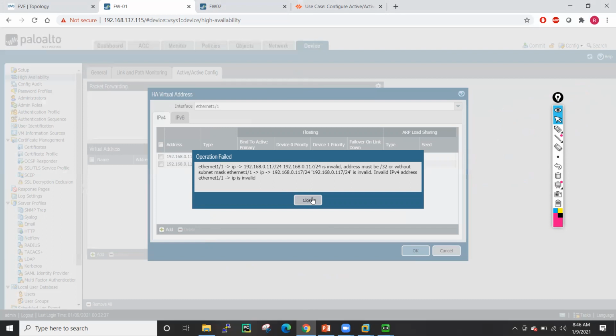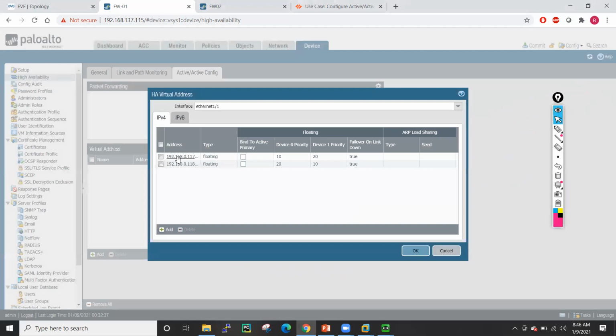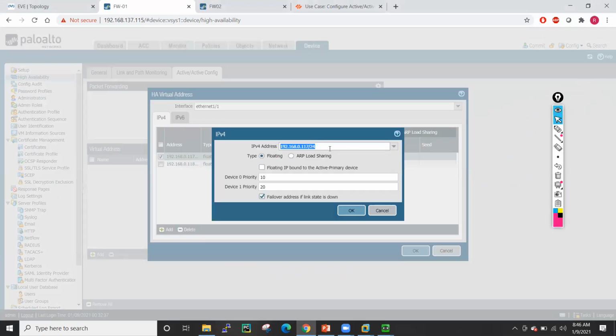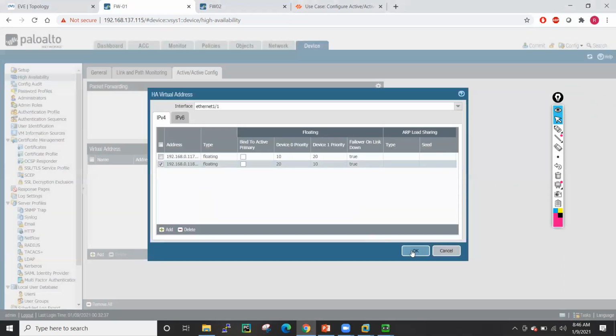Okay, there is an invalid address. Okay, so here we need to change that from /24. We need to add /32 here, because it's a single IP address. Okay, click on OK.